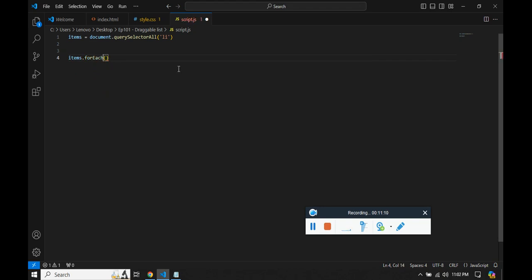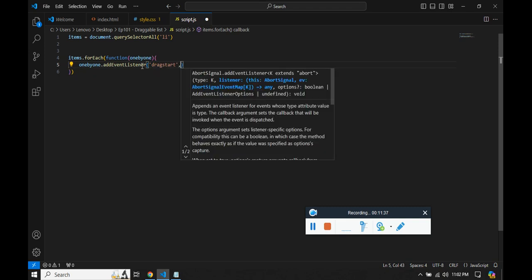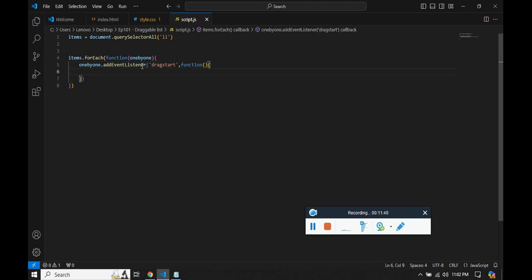So with forEach, what we can do is we can add an event listener to individual items. So let's say one by one. So we'll add event listener one by one to the item. So now this is going to be the first list item. So in that case I'll add event listener, and we can add dragstart, and this is the relevant function, and in this function we'll add a class. So one by one dot classList dot add. So over here we'll add a class called dragging.